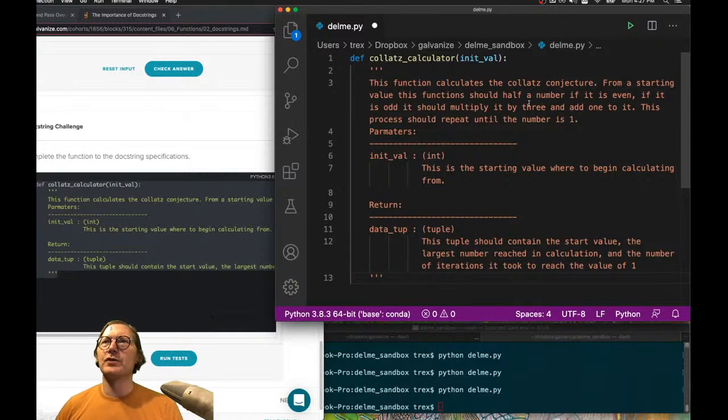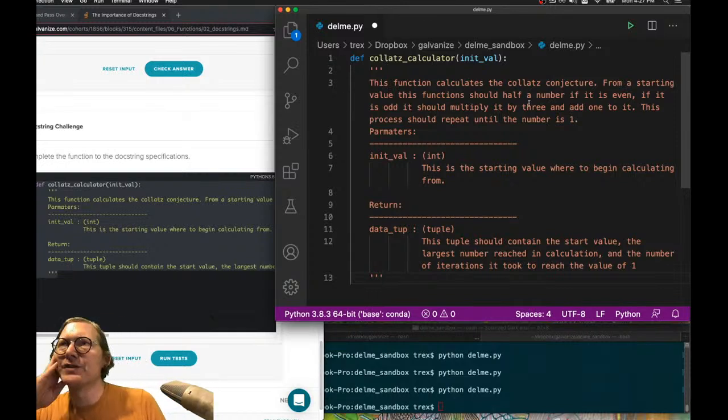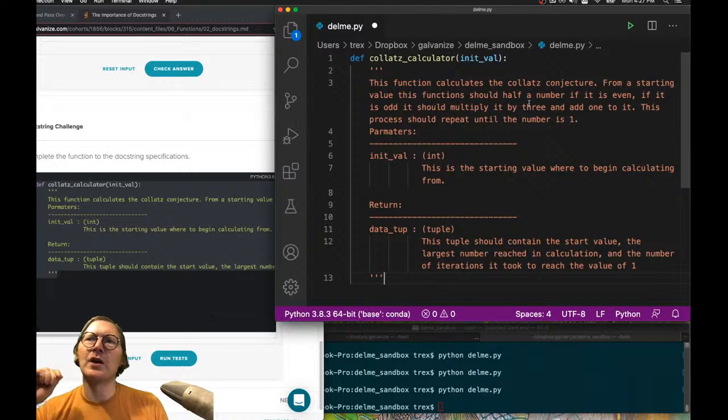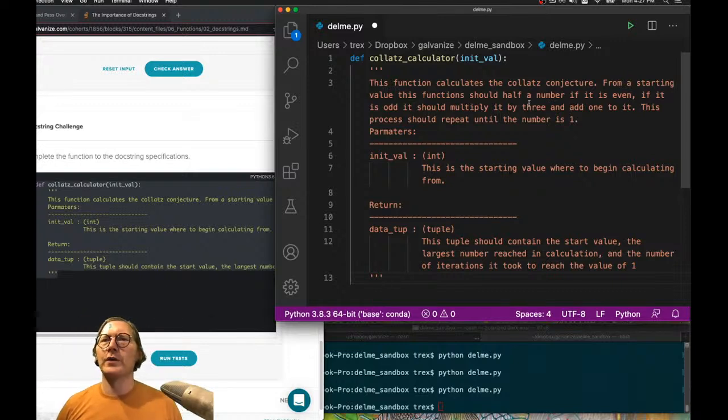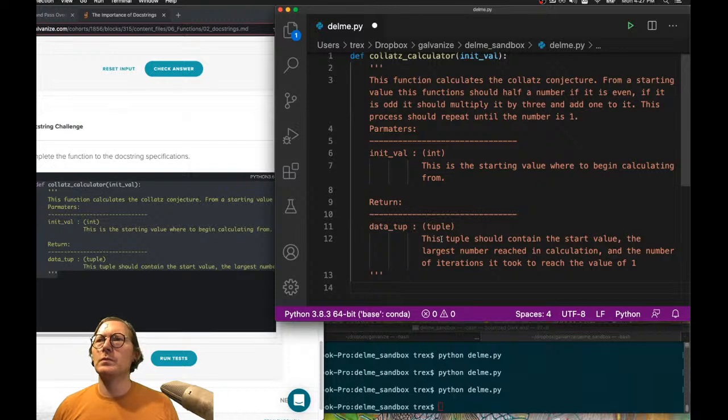The Collatz Calculator. This function calculates the Collatz conjecture. From a starting value, this function should halve a number if it is even. If it is odd, it should multiply that number by 3 and add 1 to it. This process should repeat until the number is 1. This is the starting value, where to begin. Okay, the initial value. The data tuple: this tuple should contain the start value, the largest number reached in calculation, and the number of iterations it took to reach the value of 1. Okay. So that's a 3-part tuple. The start value, largest number, and number of iterations.